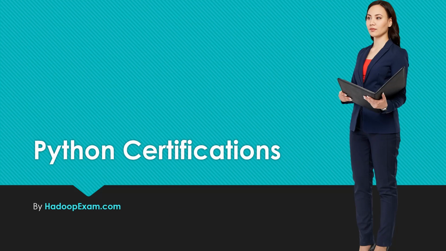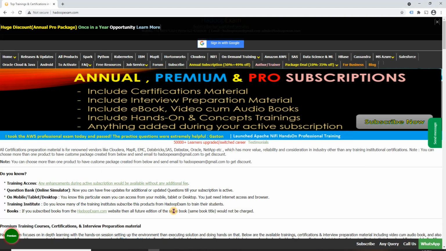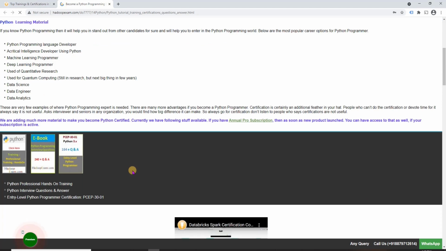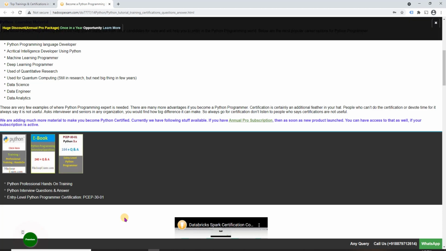Today I am going to talk about the Python certification which Hadoop Exam recently launched. So let me go to the Hadoop Exam website and then we will discuss those certifications. This is our website hadoopexam.com, where you have to go to the Python tab. Once you click on this Python tab, it will give you all the details about the currently available Python products. Currently we have these 3 products, and we keep adding new products regularly and upgrading our current products as well. So let's move on to the Python certification.